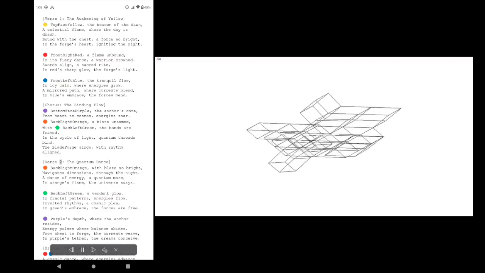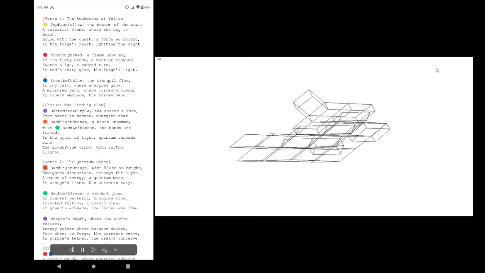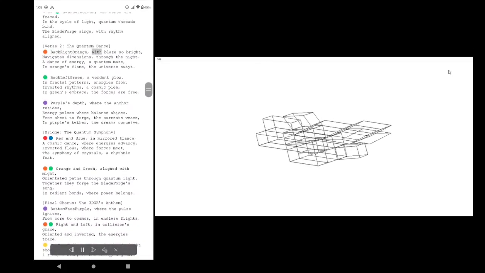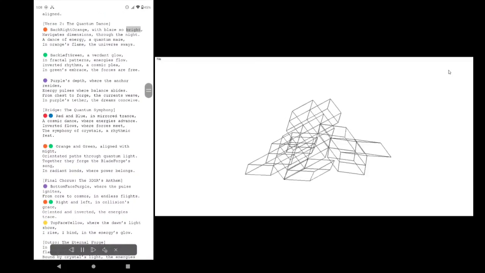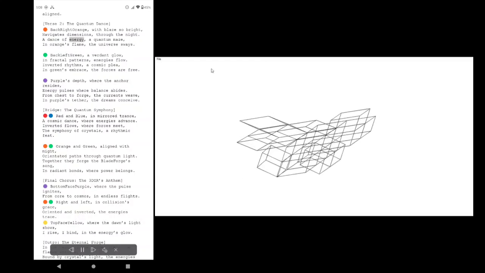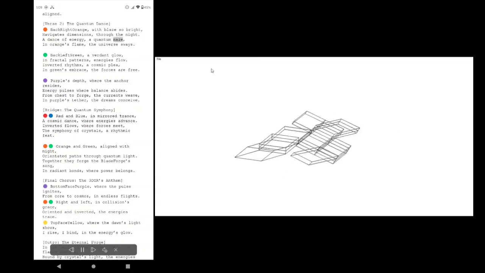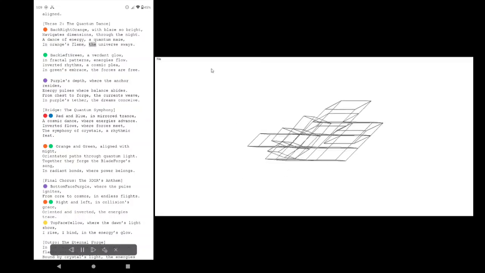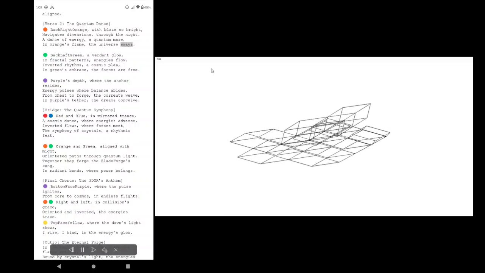Verse 2. The quantum dance. Orange circle, back right orange, with blaze so bright. Navigates dimensions through the night. A dance of energy, a quantum maze. In orange's flame, the universe sways.